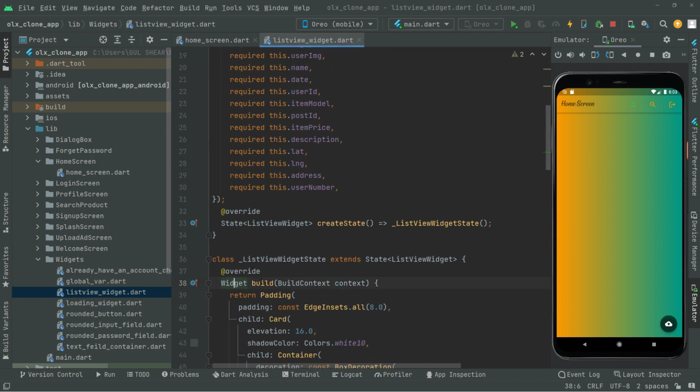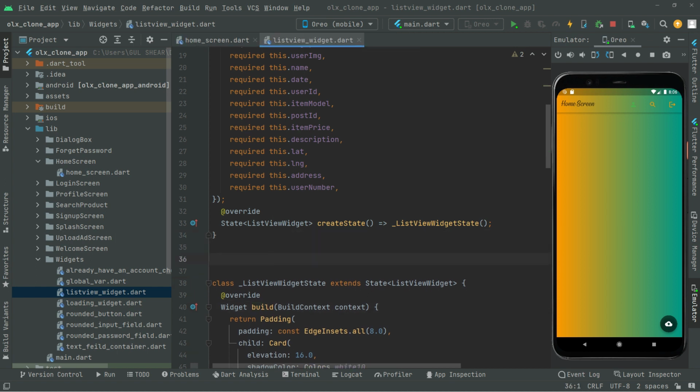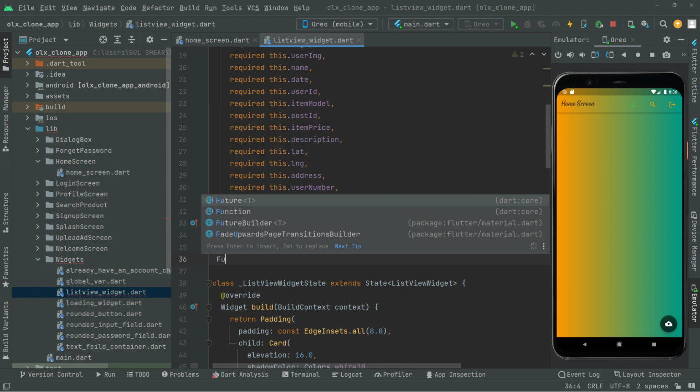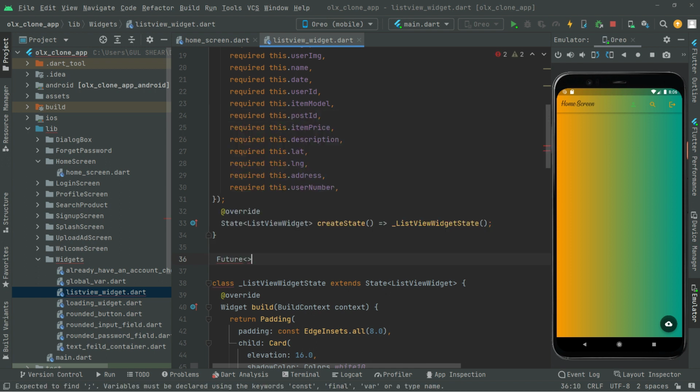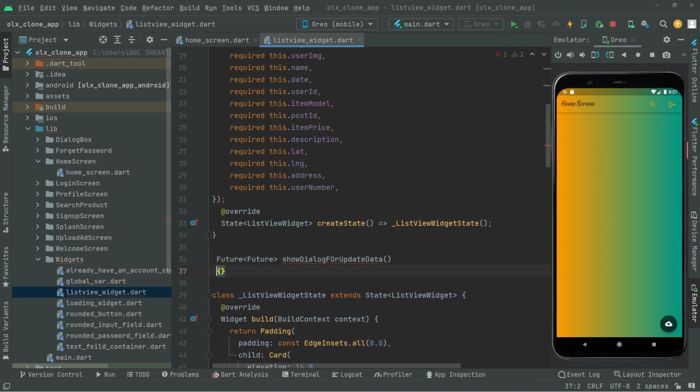There we go with the widget and build. Above that, the first method that we will create is going to be simply for showing a dialog for update data. So the return type is going to be Future. Now we will simply give the name to this specific method. It is going to be show dialog for update data. Okay, and here parentheses, then curly braces.